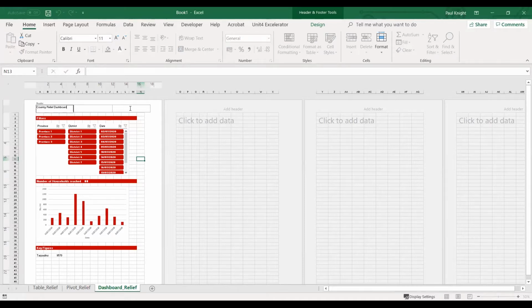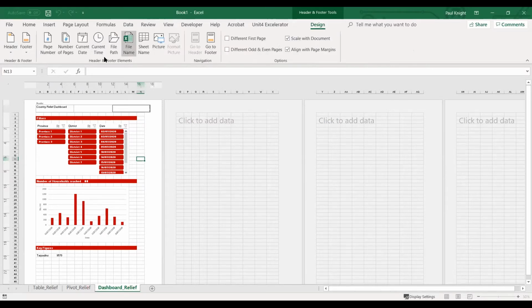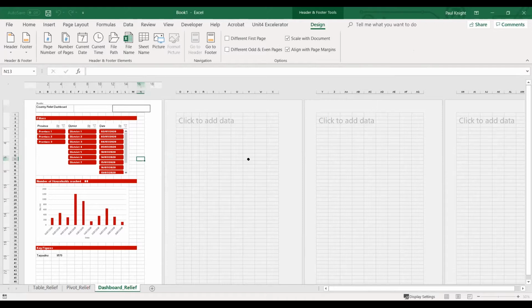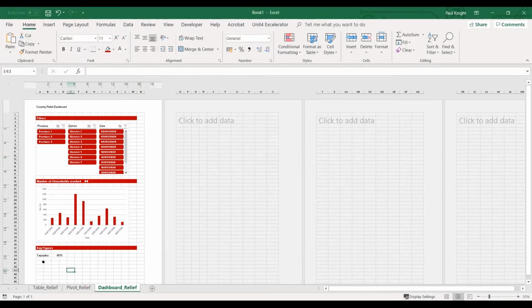You can then also, if you want a logo or an image, go to design. You can add in a picture and look for a picture online, so you can get the IFRC logo if you wanted to. But yeah, I see quite a few people are on the chat asking questions, but that is in essence how you can create a dashboard in Excel, and then you can quickly print it.